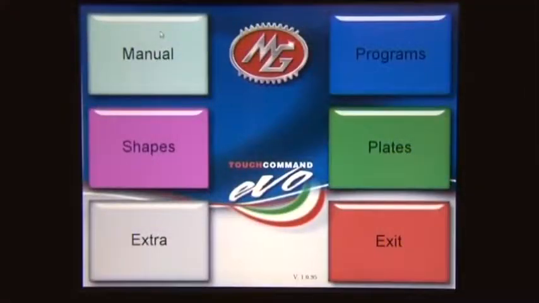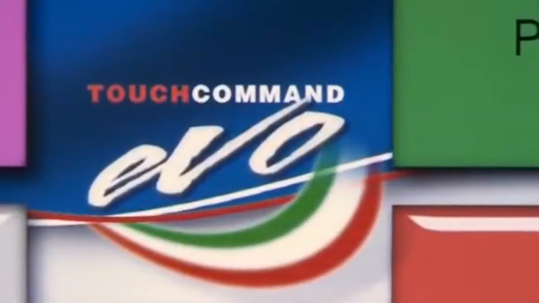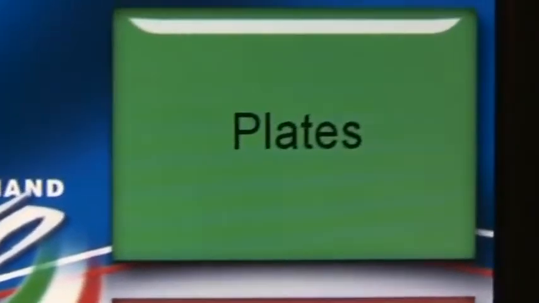The buttons which allow the user to open the plates, shapes and programs windows are easily accessible in the main menu, each corresponding to one of the above-mentioned operations. First of all, let's open the plates window.